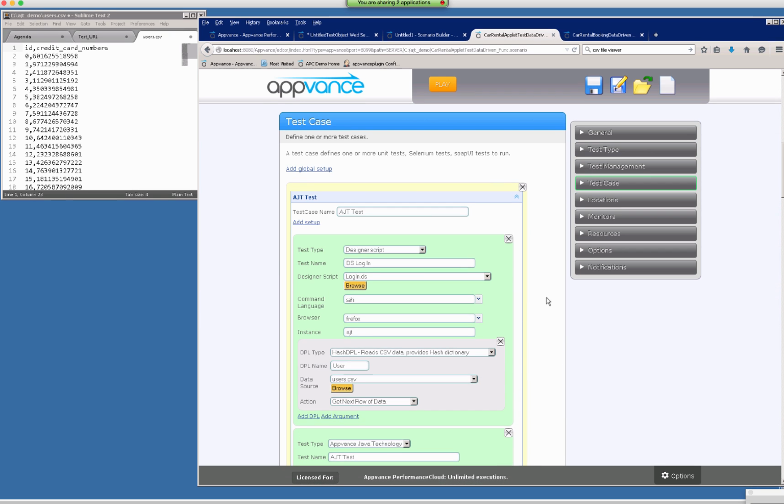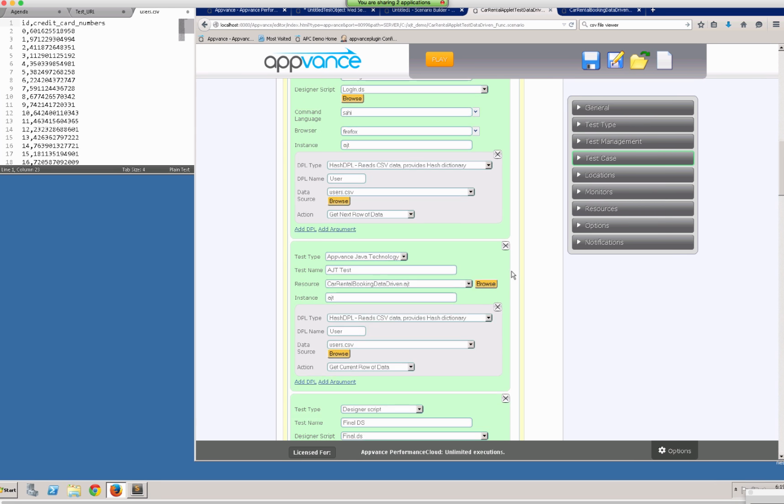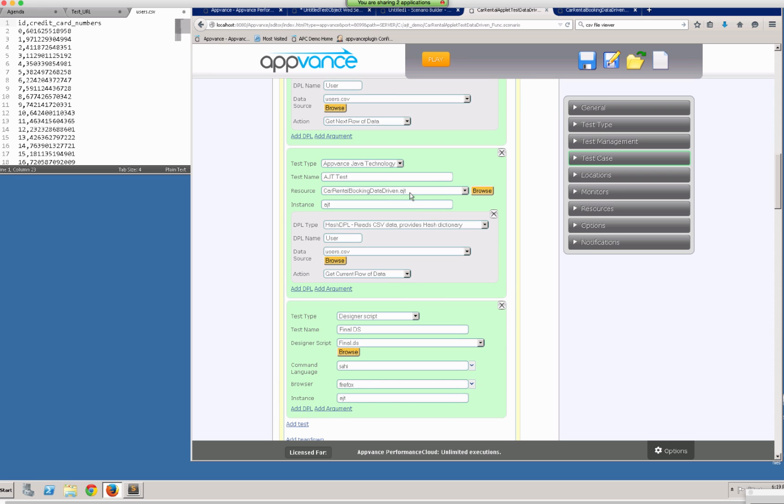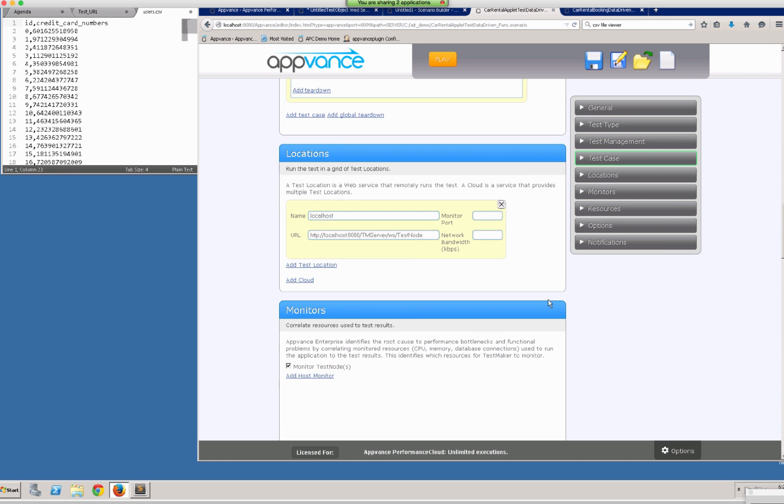And in the test case section, I've written, this is like the login part where you actually log into the applet, the first welcome page. That's what this designer script does. And then it launches the AJT script that has all the UX level actions that we did with the applet. And there is a final.ds that helps us keep the tests running. And this is just a way of a sequencer. And that's pretty much it.